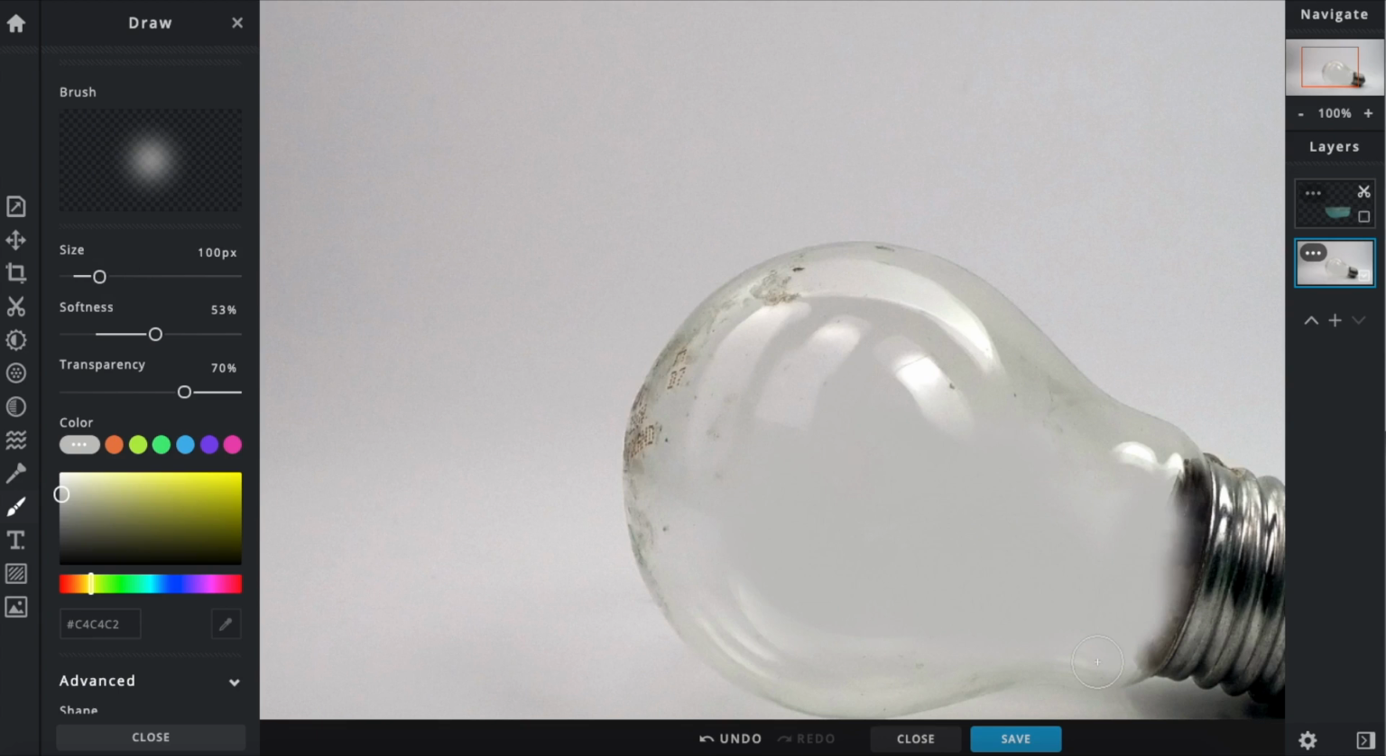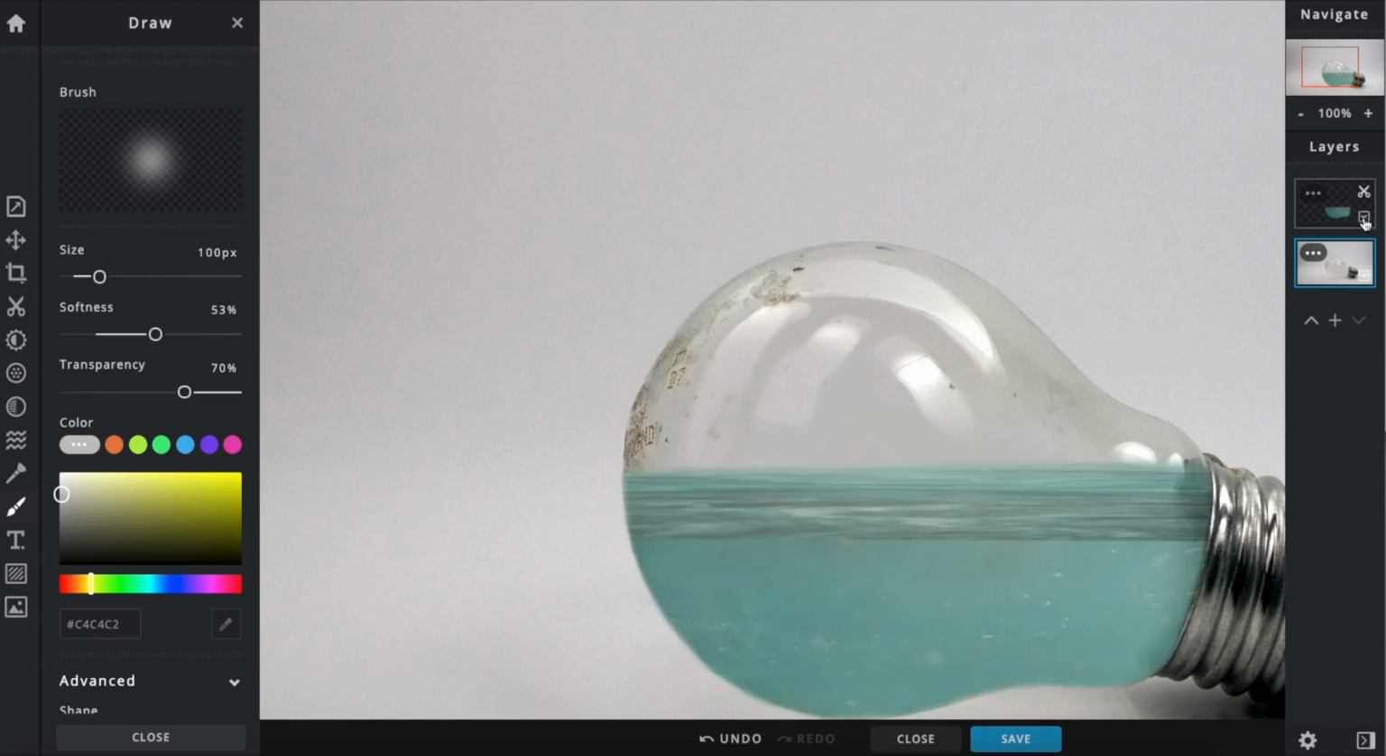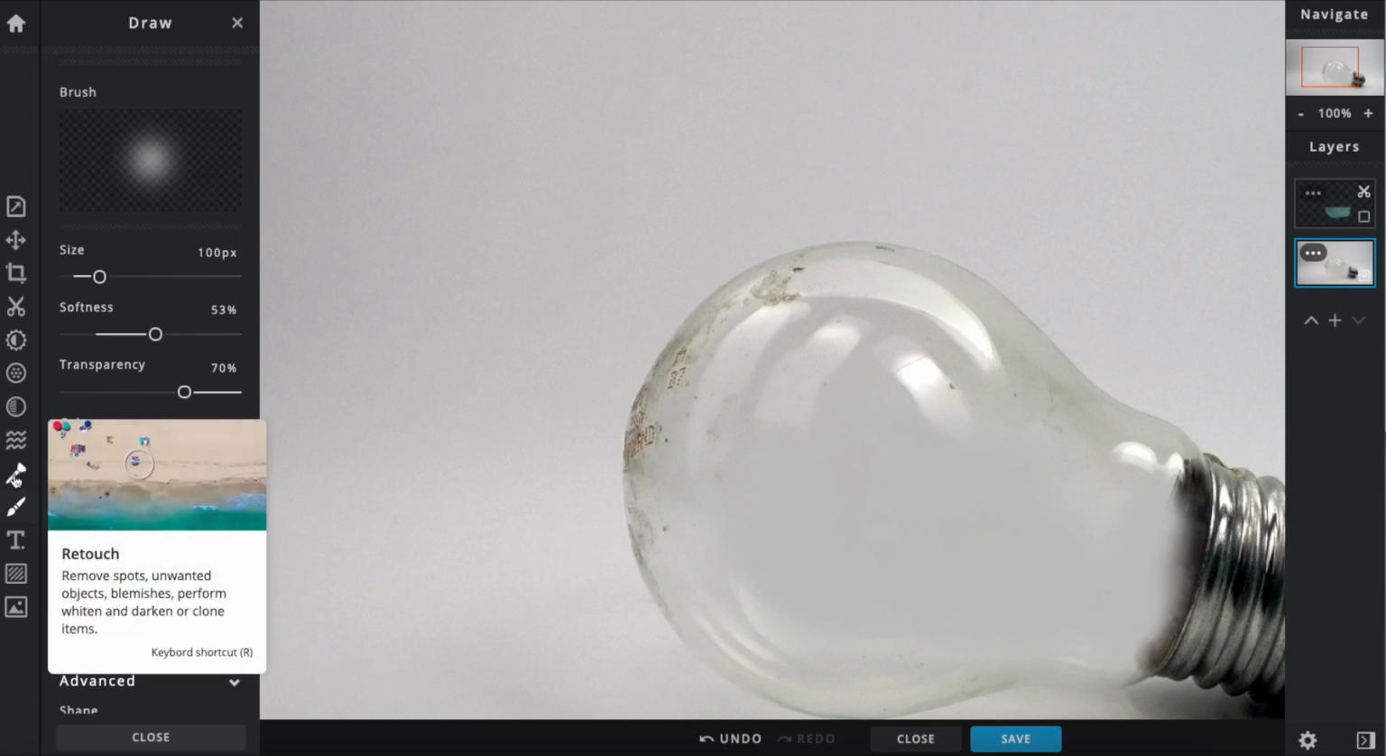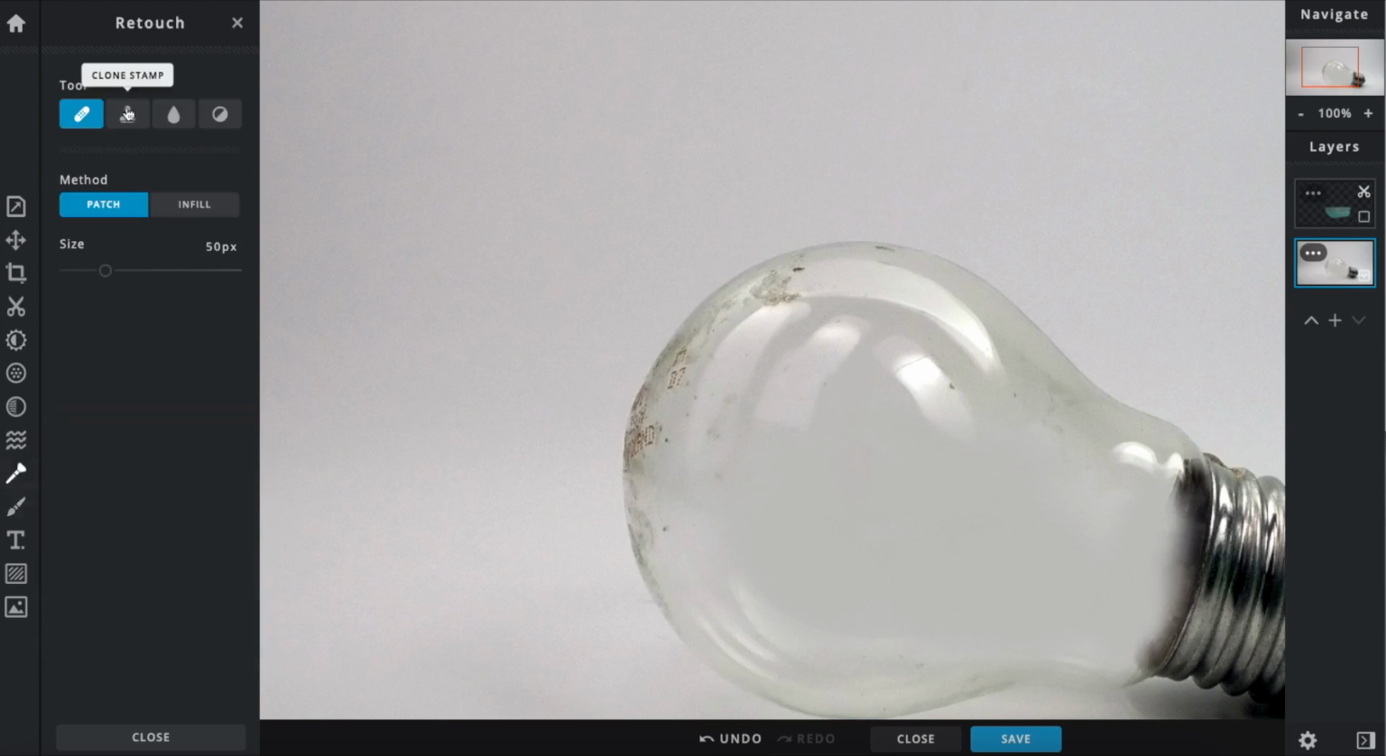Okay. That's not too bad, and if I turn my water layer back on, I can see if it's the way I want it. And I also don't like all this reflection, whatever that is. It looks a little bit dirty, so I'm going to turn that layer back off, and I'm going to try a different tool, which is under here under Retouch. You can play a little bit with these and see what you like, but for today, you can just try those.